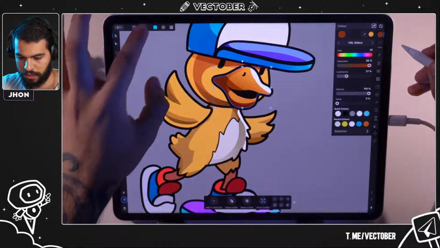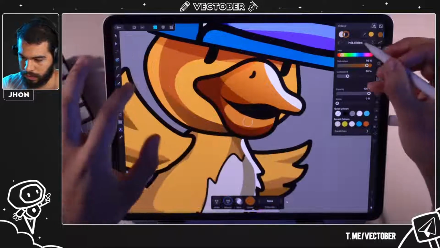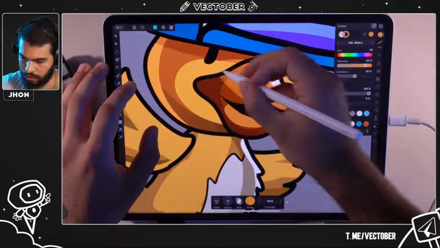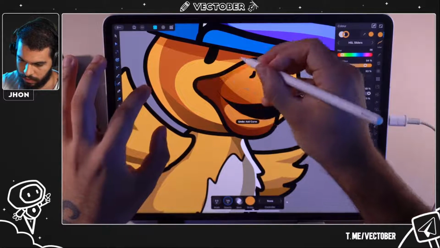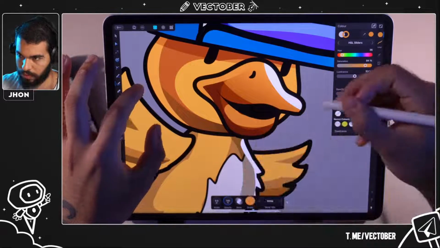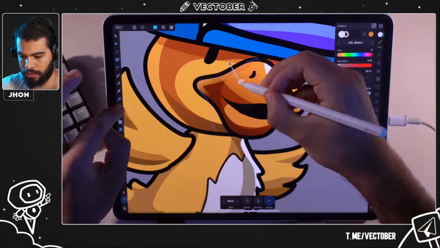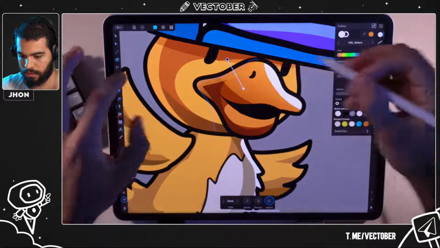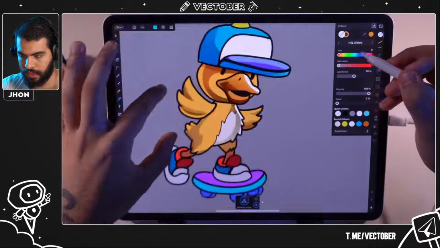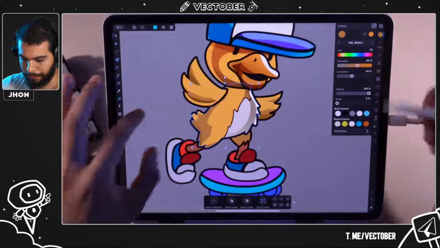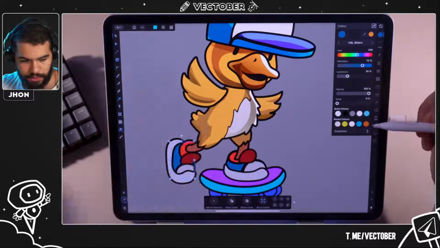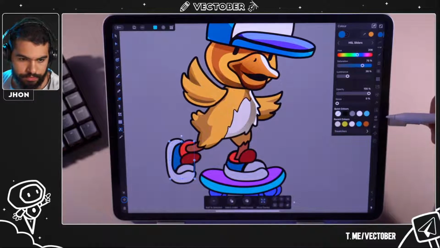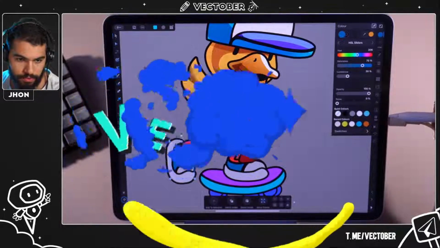I'll take advantage that I'm looking at this point and I'll add a little bit of light in this direction. Okay, like this. Yeah, my friend, this is VECTORIZE.